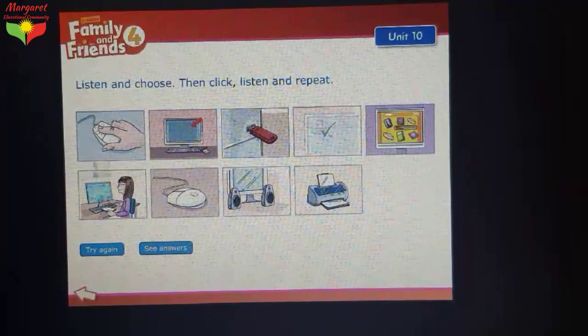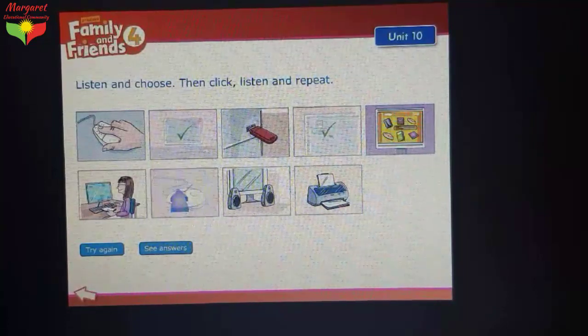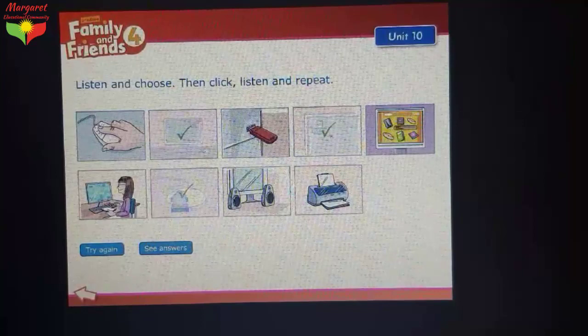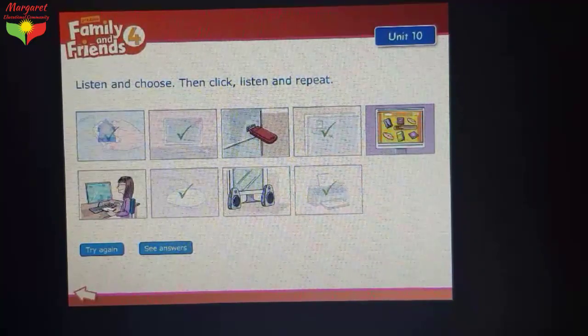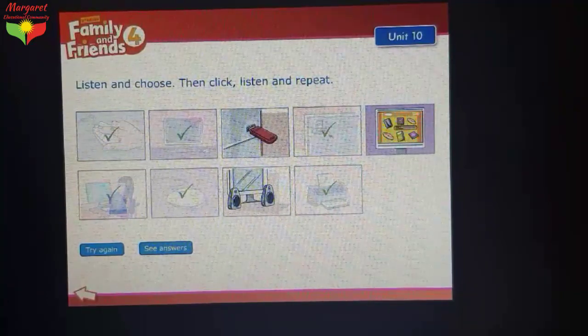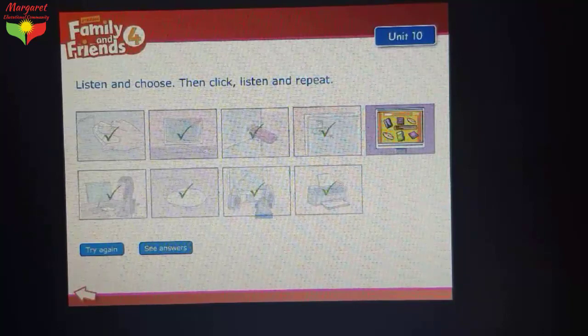Screen. This is screen or monitor. Mouse. This is mouse. Printer. This is printer. Click on. This is click on. Search the internet. This is search the internet. Memory stick. This is memory stick. We have speakers and log on. Speakers. Log on.